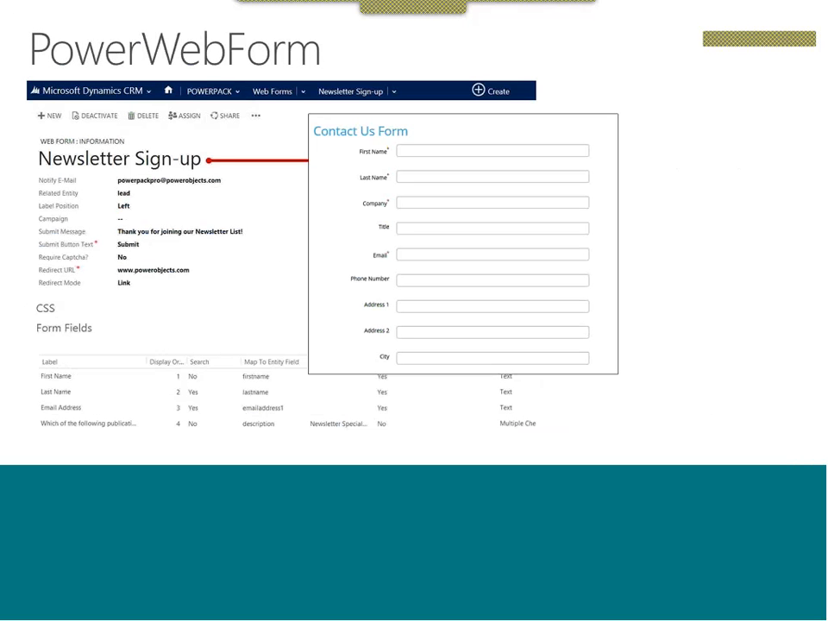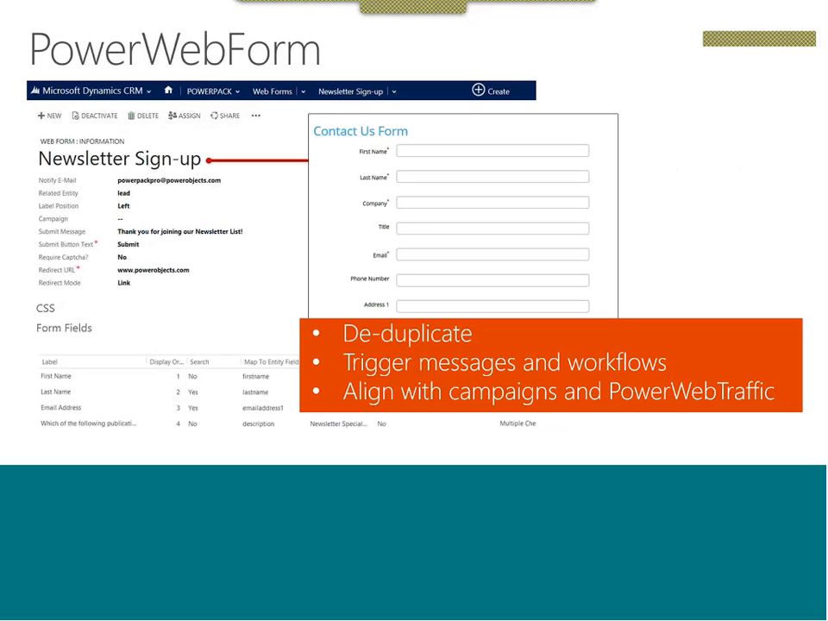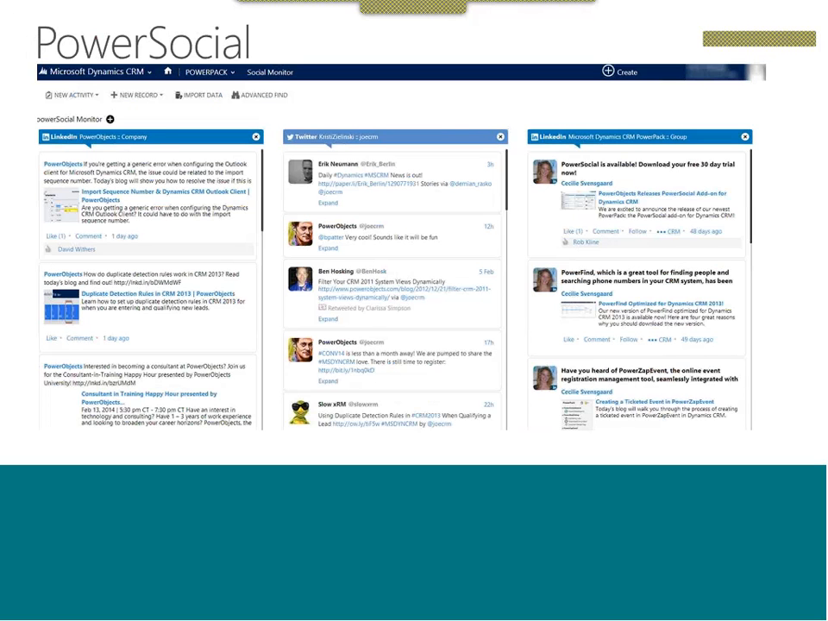Power WebForm, similar. We've got a way to set up web forms and then embed them on existing landing pages. WebForm has a deduplication feature. We can also trigger messages and workflows. We can align campaigns with either email marketing or Power Web Traffic to understand what our customer behavior looks like.